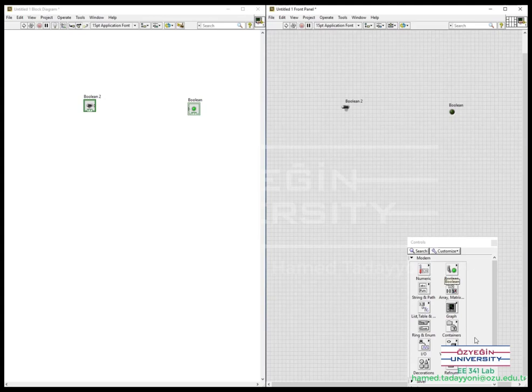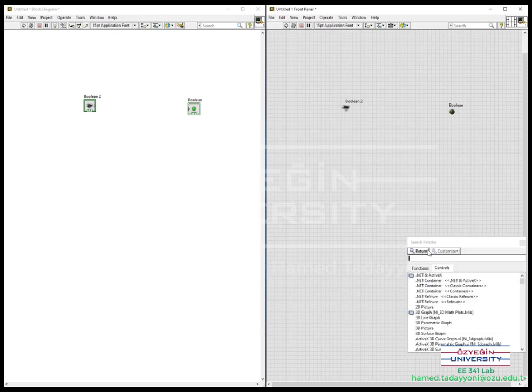Whenever you need something but you don't know where to find it, you can also search here. So we need a Boolean, we need an LED. So we type here LED, and you see we have round LED, round LED button, any LED that LabVIEW has in it.